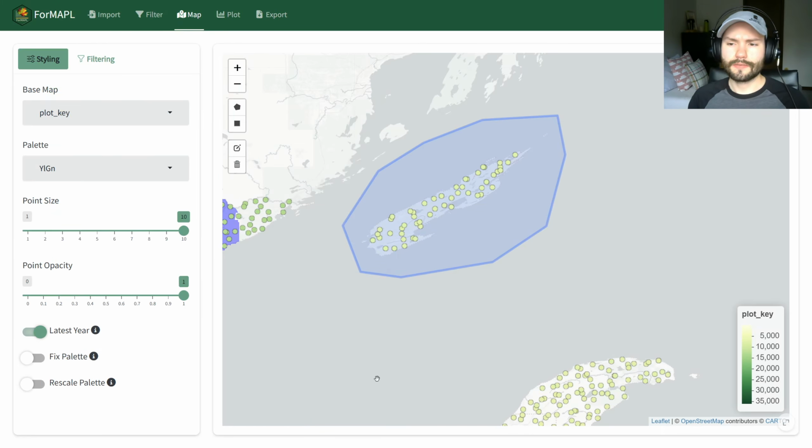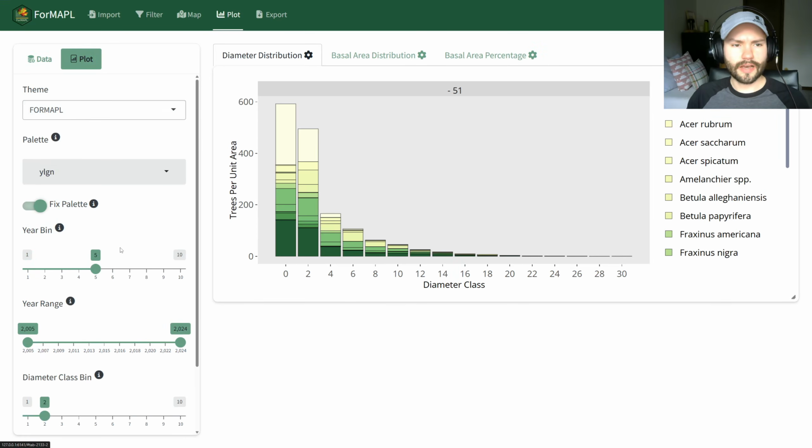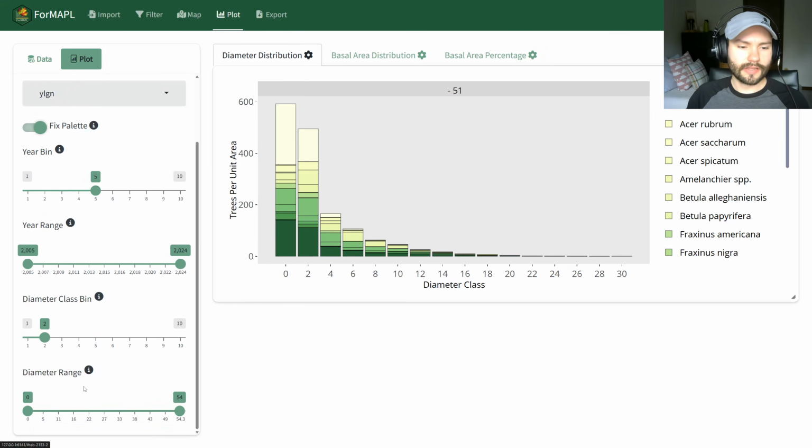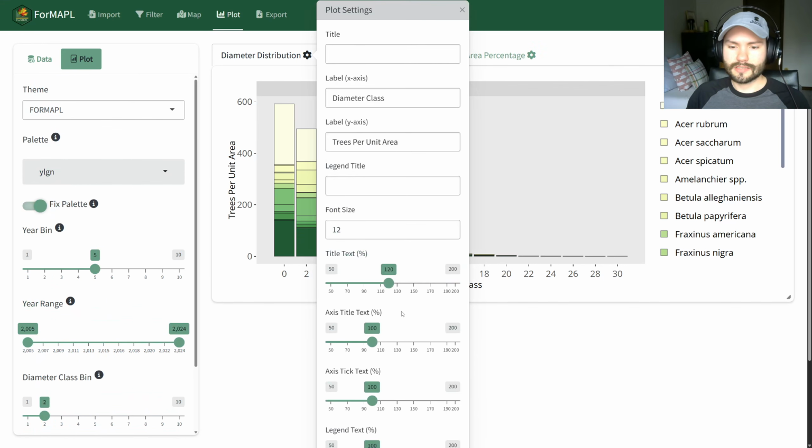I still have my ForMAPL open from the last video. If you remember, we finished off by making a selection on Isle Royale to look at some of our plots. So if you made a selection in the Map tab and go over to the Plot tab, you should immediately see those selected items as a diameter distribution. Let's talk about the layout here. We have our data controls, which let us change the plots that we've selected, our grouping variables, legend variables, legend filters, as well as our plot controls: the theme, the palette, different bins. In the plot itself, we can control the size, the title, the fonts, etc.